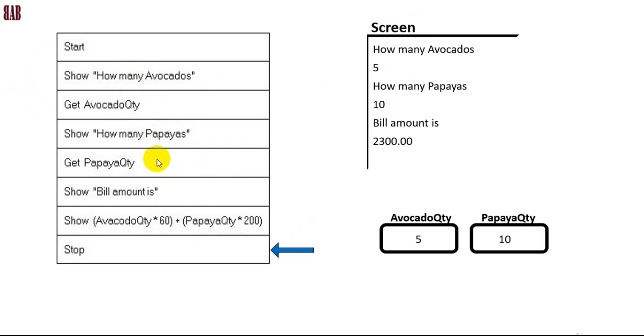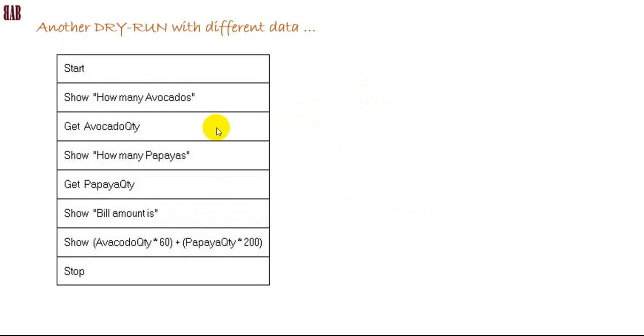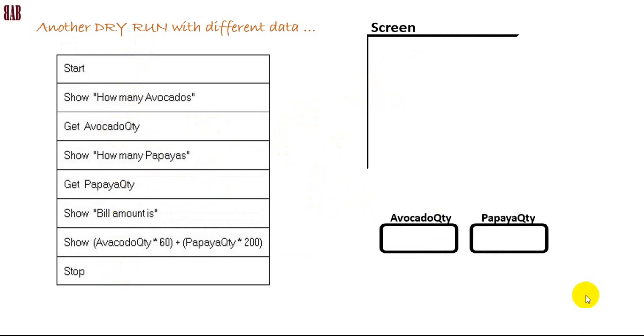So let's rerun this also and see one more time. Now we have already run this for 5 avocados and 10 papayas. So let's do this same thing for a different set. So same NS chart. You have the screen and these two variables, and then we are starting. So again it says how many avocados. So this time you can give a different number. That's why every time you run, you can give a different number.